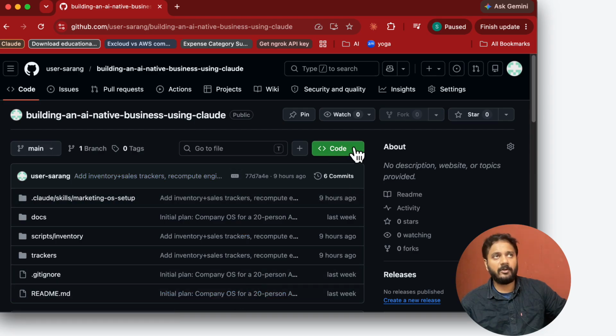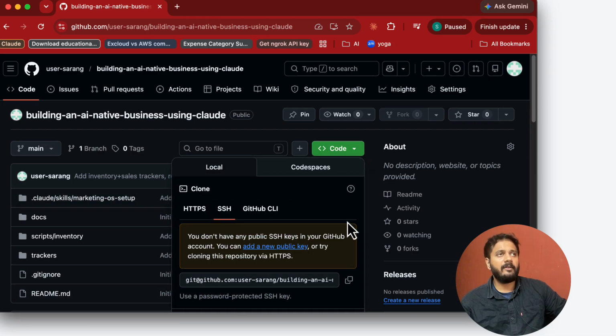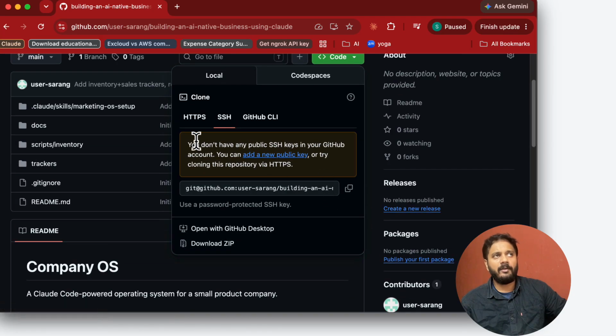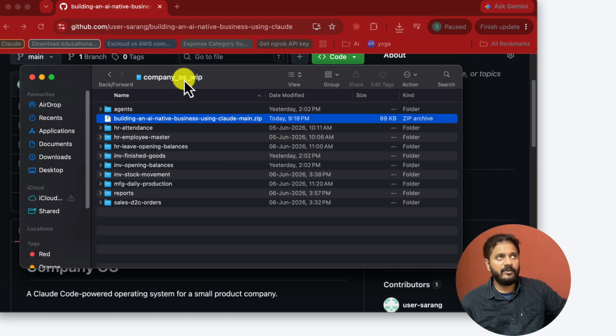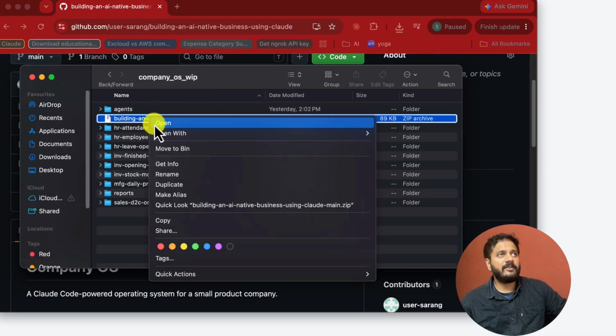So here you see this button called code. Click here and then you can actually do two things. One, if you're familiar with GitHub, you could directly clone this repo. But if you're a non-technical person, click on download zip. Then move the zip file into your folder. So in this case, company OS work in progress is the working directory. So I click on extract.